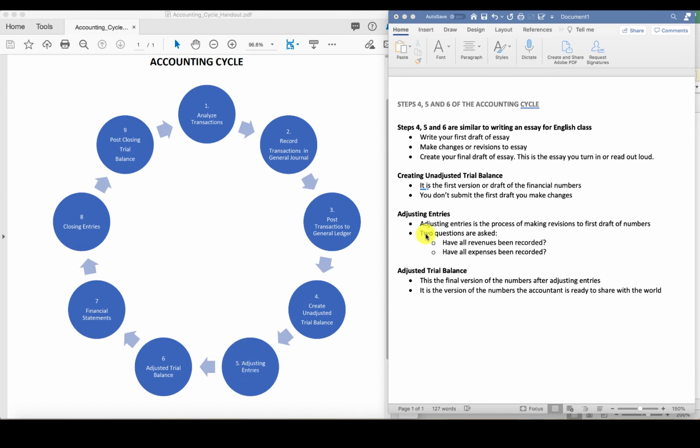Adjusting entries are similar to the revision process of an essay. Just as you would take an essay and make changes and revisions, you take the unadjusted trial balance and make changes and revisions, right? So what are the changes and revisions that are made? For adjusting entries, there are 2 questions that you ask that govern the changes that you make. The first thing you do is look at your unadjusted trial balance and ask, have all revenues been recorded? Any instance where we earned revenue, have we made a journal entry for that? And if the answer is no, then you make additional, or adjusting, entries for that.